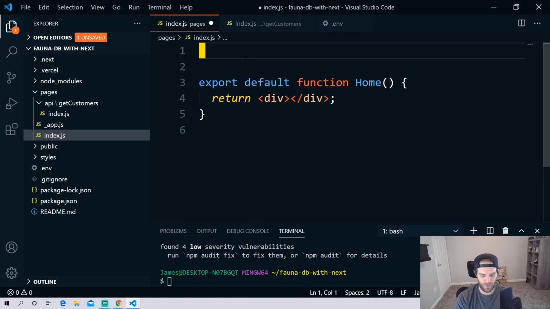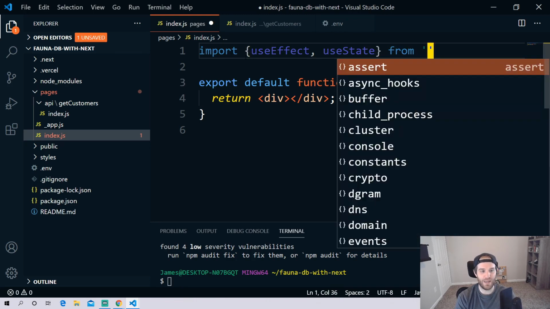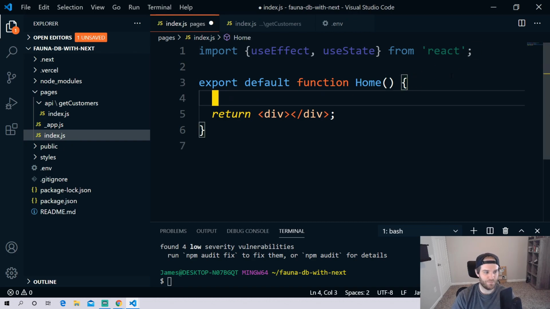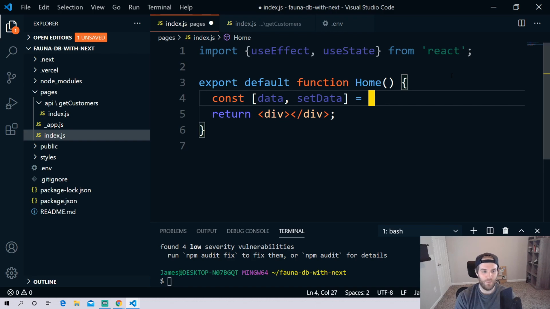First, we need to import a few things. So let's go ahead and import useEffect and useState. And those are coming from React. And as you know, Next.js is part of the React family. It's just a framework over the top. So we're going to use these to make our requests. Then inside of here, we need to set our useState variables. So let's do data and then set data. And we're going to set those to originally just an empty array.